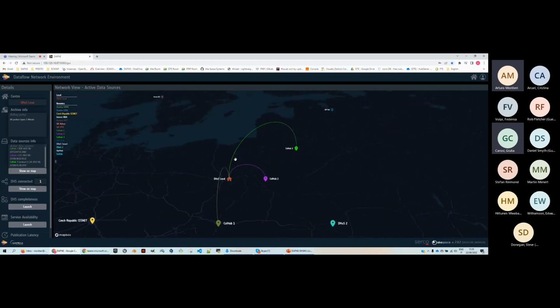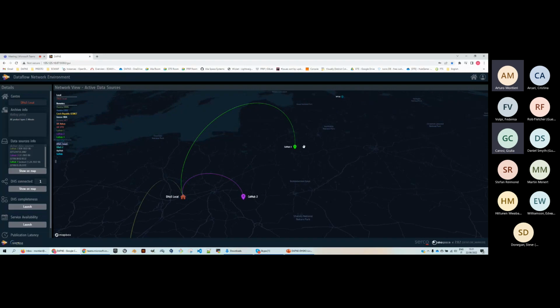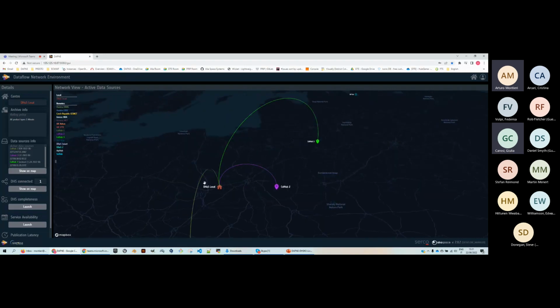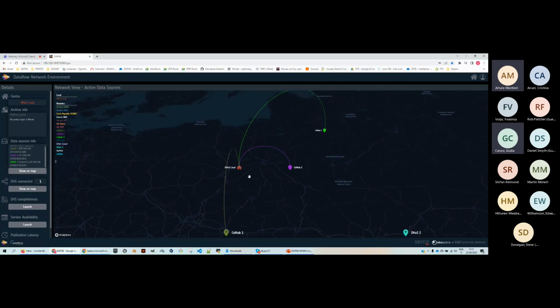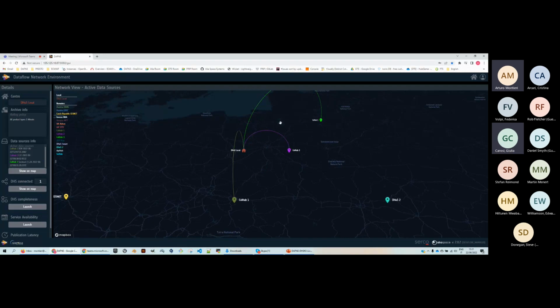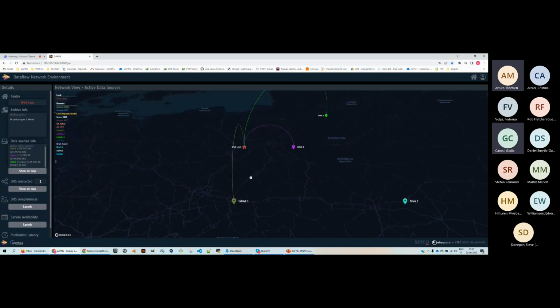we have 3 different arcs. In this case, also the color helps us to identify the data flow. In this case, the green data are coming from Colab 3 to our DUS local instance. So this is showing that we are retrieving data from this instance. The same for the pink, for the light green here.